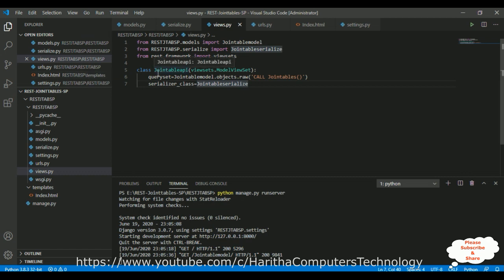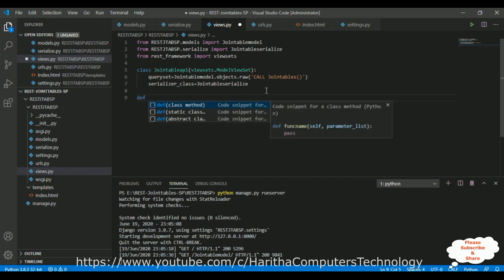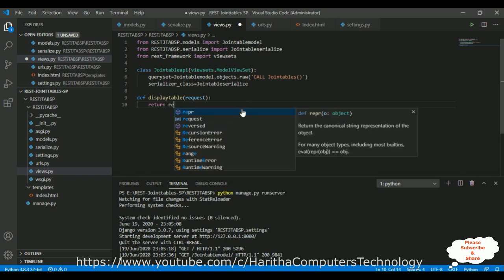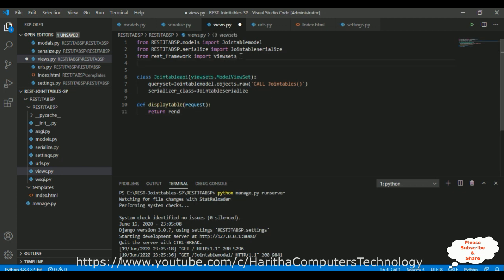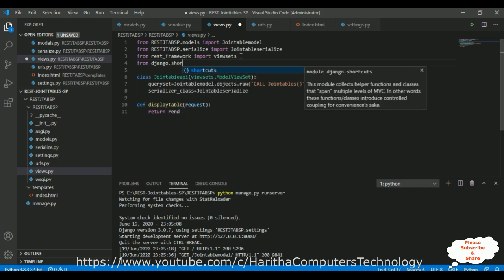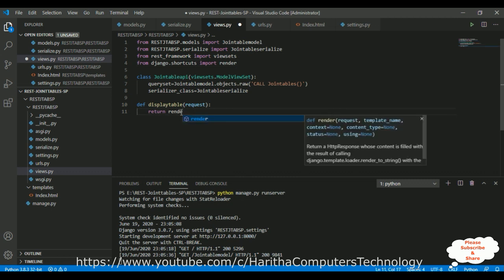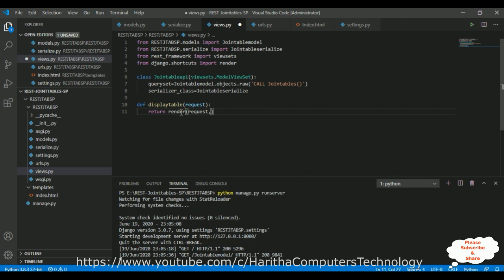Now let's call this join table API. def. Let's create a function called display table. Takes the request column. This function returns, I want to render. So we require one more class called render from django.shortcuts import render. Now let's add the render here: render request comma the templates is the index.html. I want to render the index.html page.